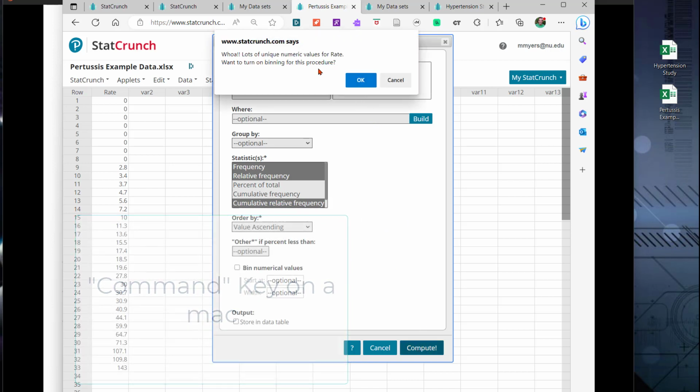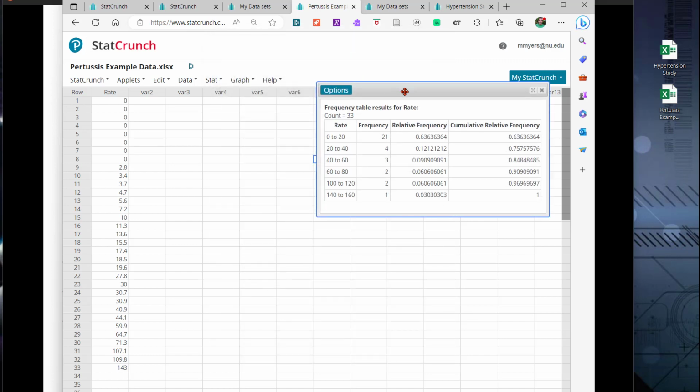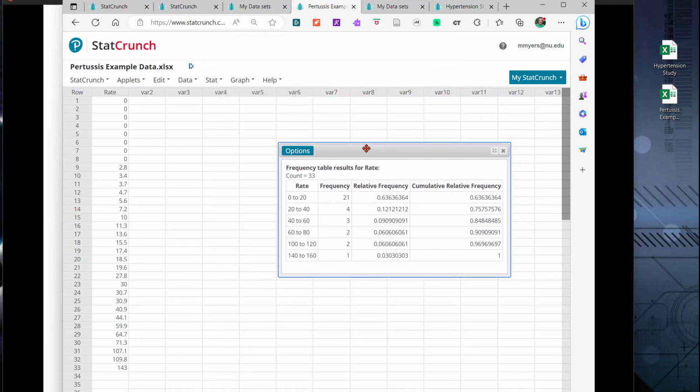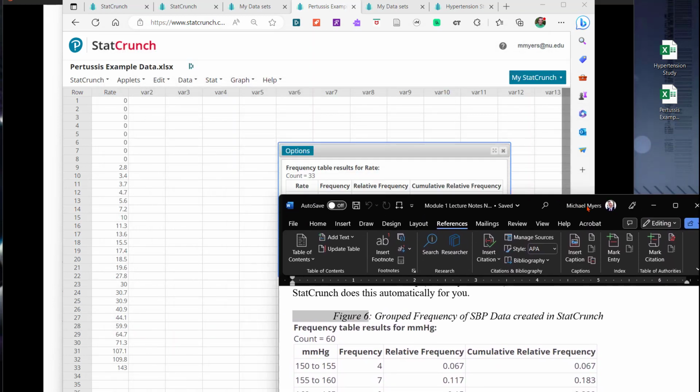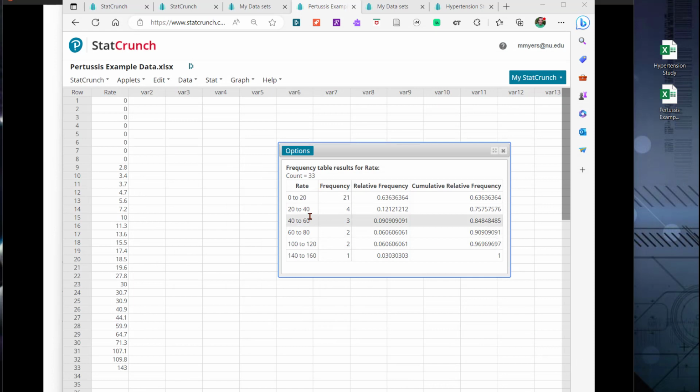Notice that the software gives you a warning that it will bin all the frequency data here, as we have many values that have a wide range. Click OK and StatCrunch will create the table. The table should look like the table from the lecture notes, Figure 6. That table was blood pressure data. Our table here shows that this data has many data points in the low rate range, 0 to 20. Infection rates across the state appear low.